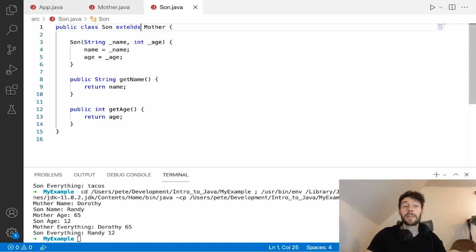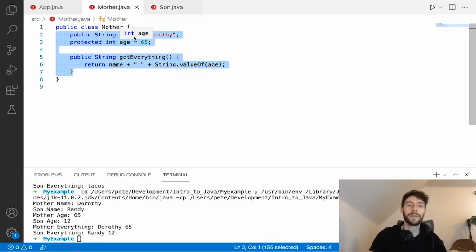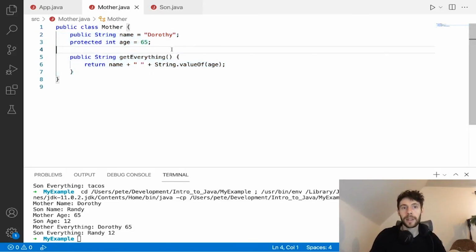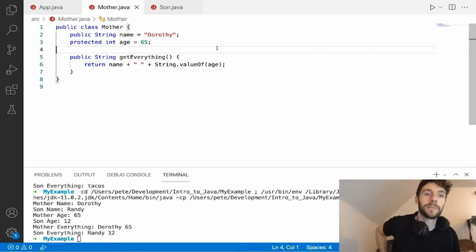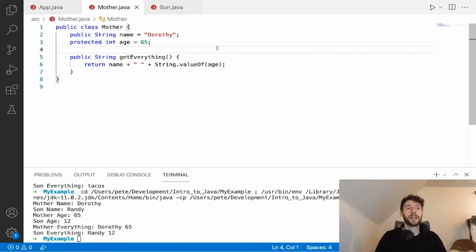Now, the child class may not be able to access any private methods or private variables that exist in the parent class. However, the child class can access anything that's public or protected. The protected access modifier enables the protected variable to be accessed anywhere in the same package that the class exists in.